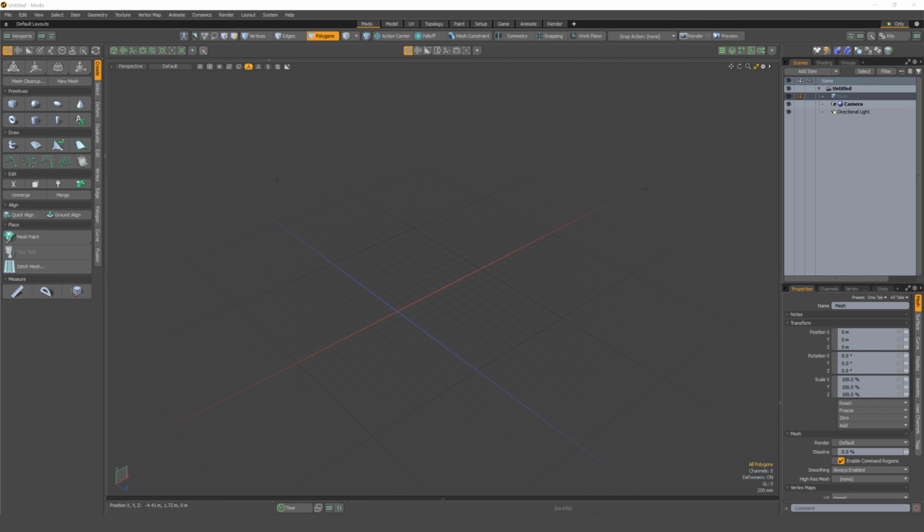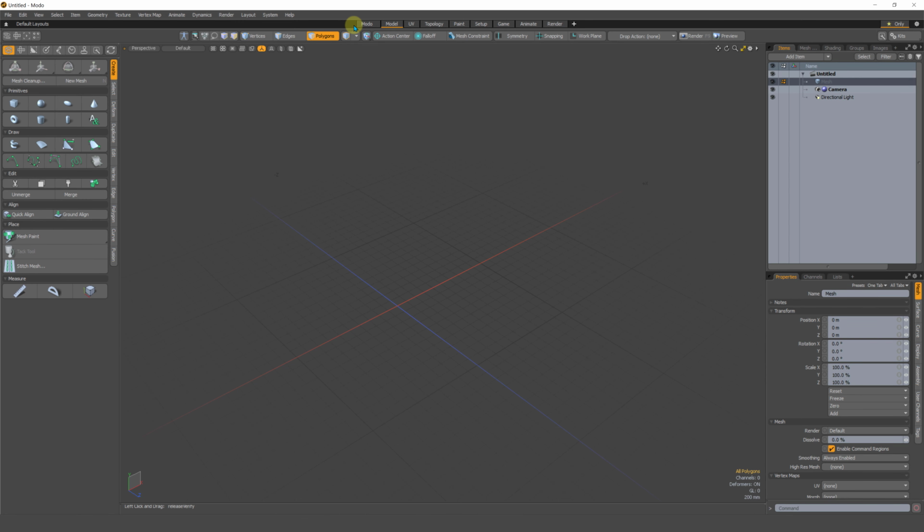In this video we're going to be going over how to use the Extrude tool. Sometimes when you first open Modo you might be on this Modo tab. I'm going to actually jump to this Model tab. It has a few less things, might be easier to digest.